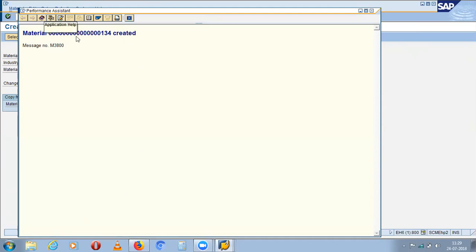Fixed one. Usually it should be 10 numbers, but it is 18 numbers. 1, 2, 3, 4, 5, 6, 7, 8, 9, 10, 15 zeros and 3 digits.